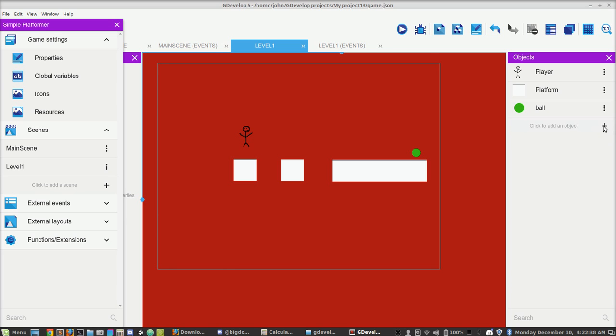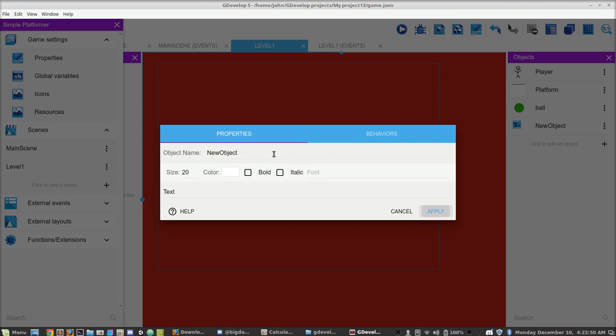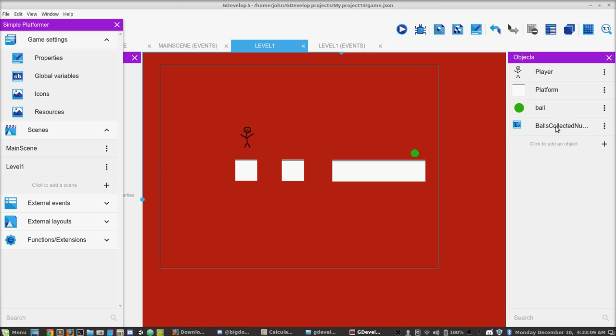What we're going to do is display to the screen how many we've collected. What we want to do is click on the plus, and we want to create a new text, and we'll call this balls collected number. And this can pretty much be anything right now, but we'll make it 0.